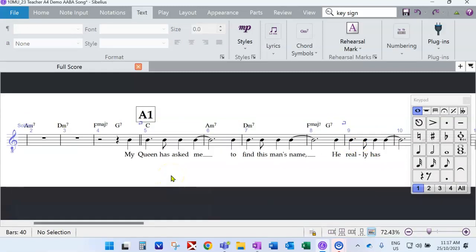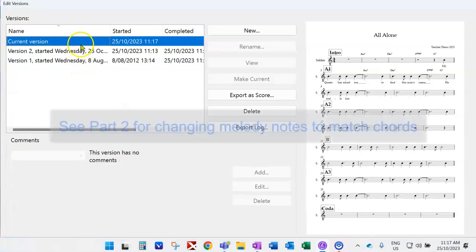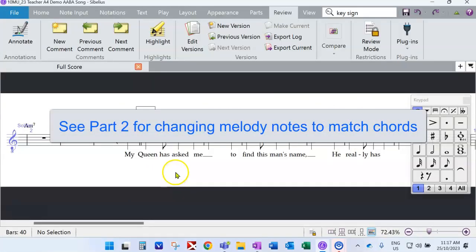This is where you must be up to, the whole song done like this, and every now and then just do new version so you can keep a record of your drafting. And also, if you make a catastrophic mistake, you can go back and see your old version. Also, save regularly.